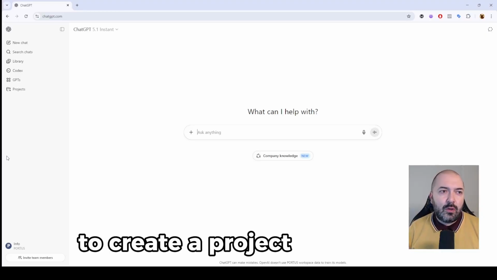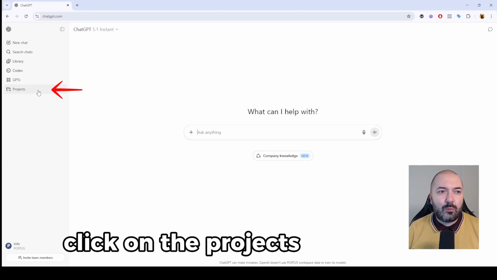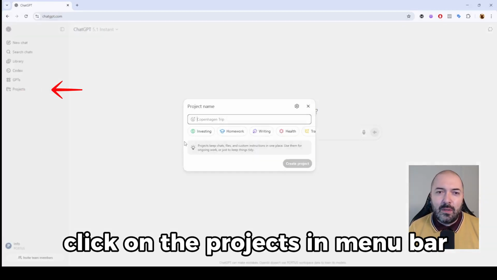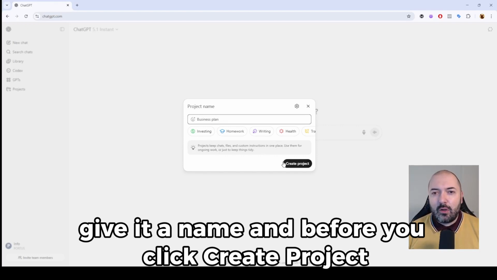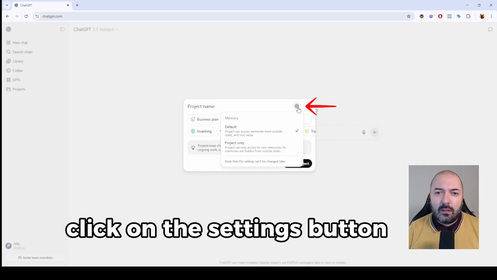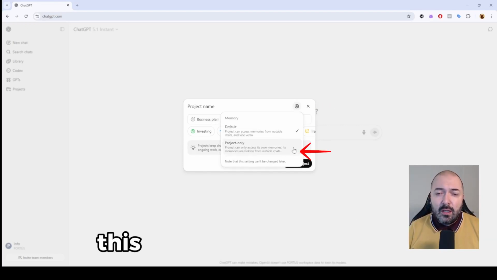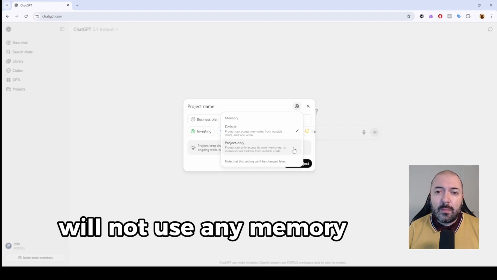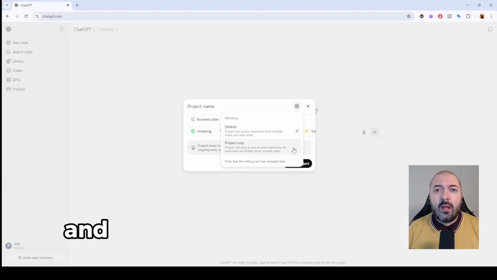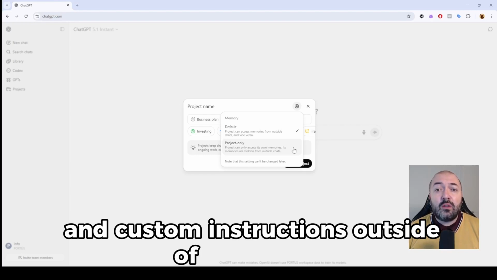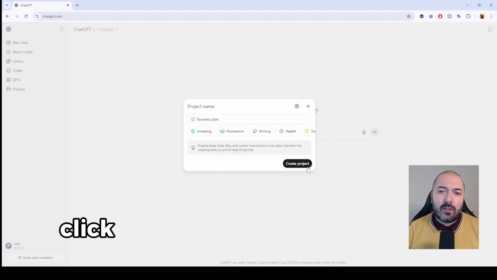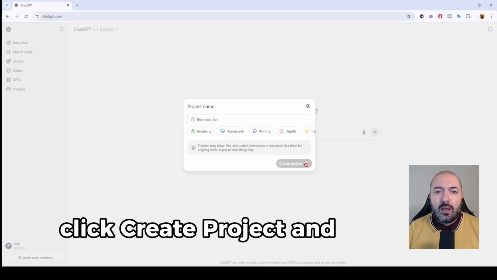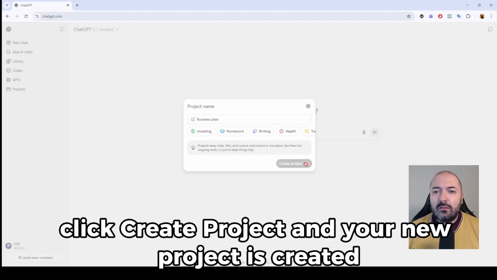To create a project in ChatGPT, click on Projects in the menu bar, give it a name, and before you click Create Project, click on the Settings button and choose Project Only. This means that this project will not use any memory and any conversations and custom instructions outside of this project. This is very, very important. So when you're done, click Create Project and your new project is created.